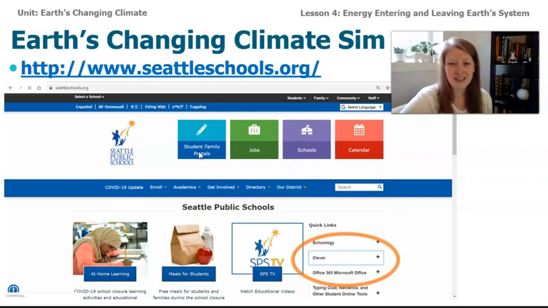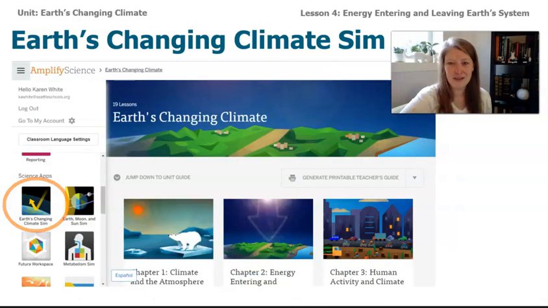If you're not a sixth grader in Seattle schools and don't have access to the Earth Changing Climate Sim, that's okay, because we're going to talk about it here and you'll get to see some screenshots of what we discovered together. So Earth Changing Climate Sim, select that from the Science apps, and I will open it right now and let's do this together.